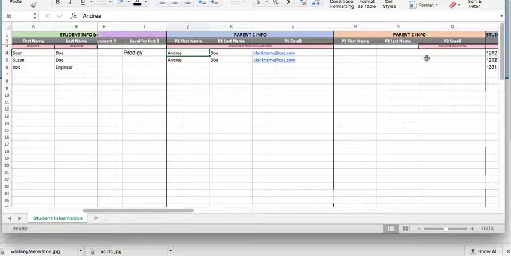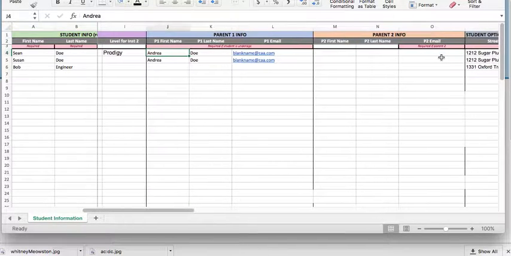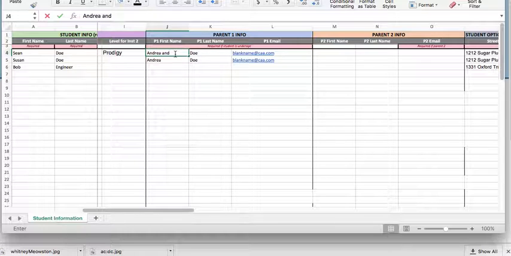Whoever else is a responsible party for the account and wants to be included on the updates, you put their first name, their last name, and then, of course, email address. If mom and dad share email addresses, or there's a communal family email address, you could put, Andrea and Anthony. And that's fine because it'll just recognize Andrea and Anthony.